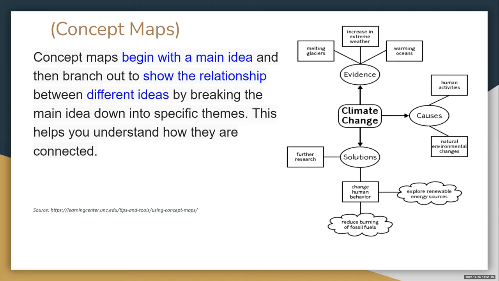Here, as you can see, is an example of a concept map showing climatic changes. In this concept map, there are three sub concepts, which are the causes, the solutions, and the evidences.